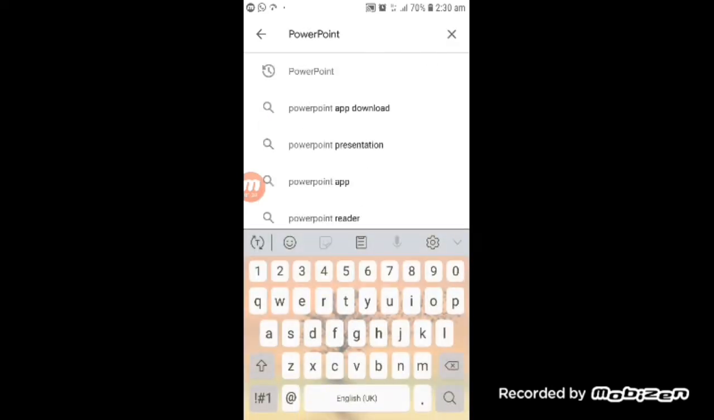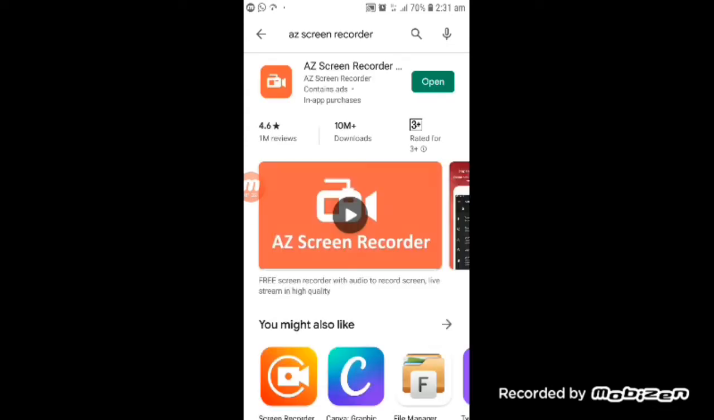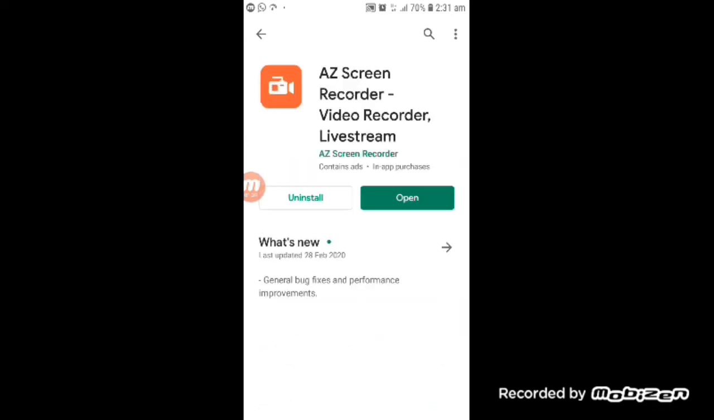Our second application is AZ Screen Recorder, you can also install it. I have already installed it. These two applications are compulsory to record a lecture.